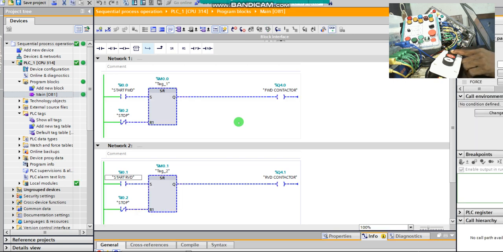Let's go for forward operation once more. The lamp is on here. I shut it down here. The backward operation is on. This one is also on. Shut it down from here.